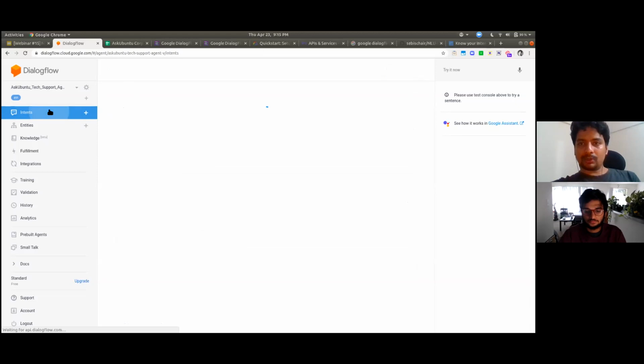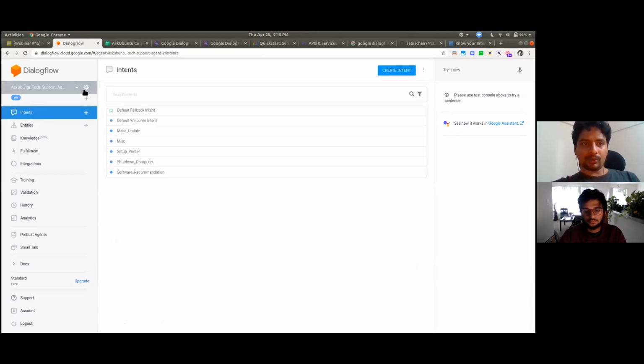Just to quickly overview, if you want to generate this kind of model, you first of all have to sign up on Google Dialogflow and create a new agent. For that, you just have to give a name, language, and your time zone. Once you create your agent, you will come to your intent section.